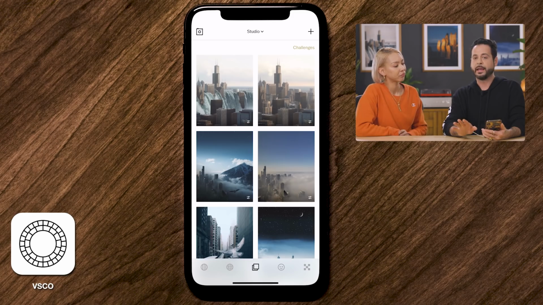We're in Visco. And Visco is super cool because they have a ton of filters. Tons of filters. And you can become a member and get those filters automatically downloaded to your phone as well.